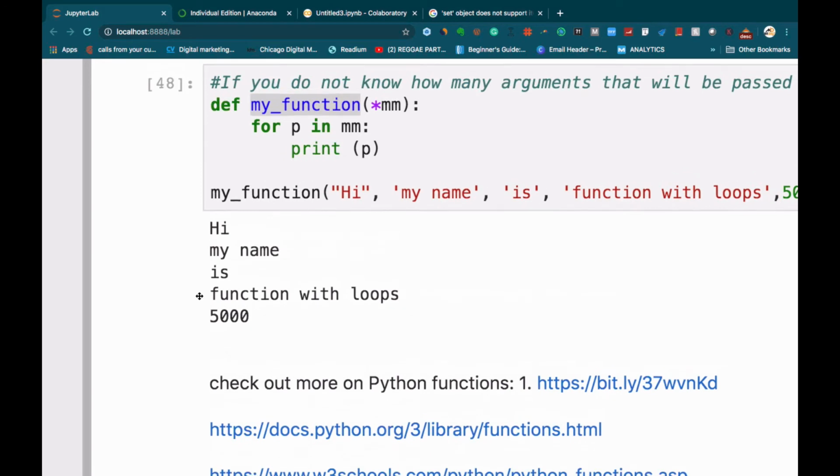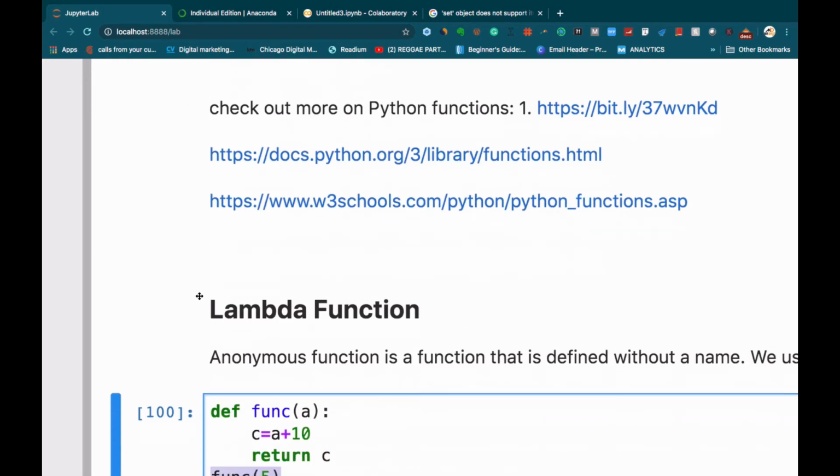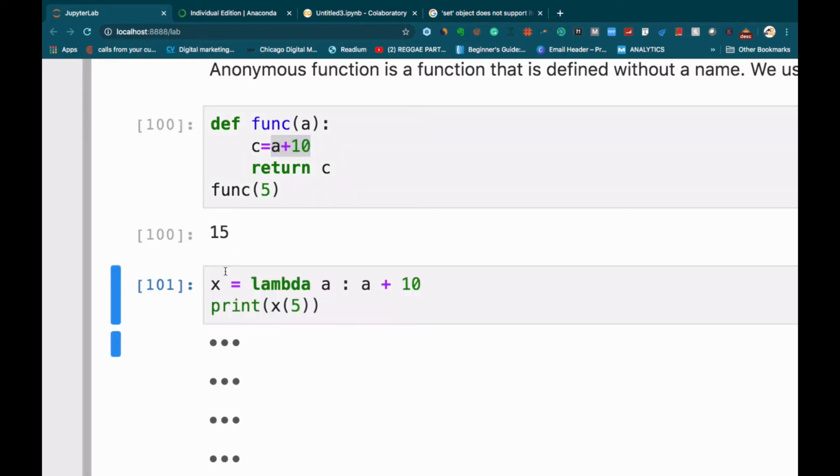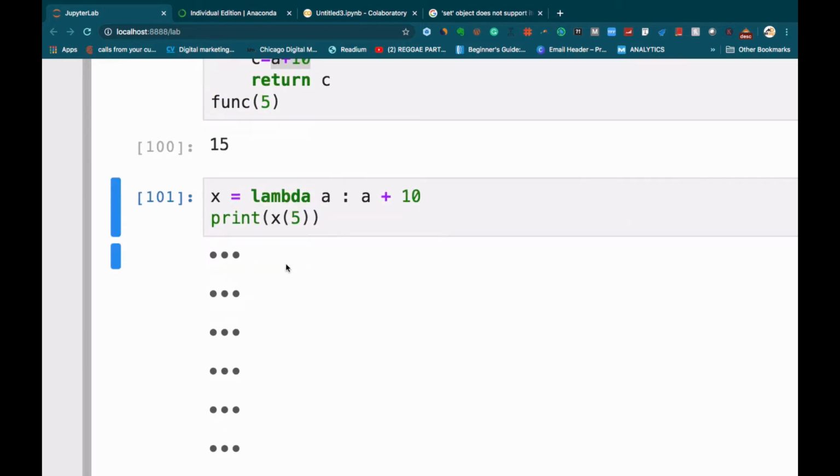Okay, now talking about the lambda function. Let's see, if we do this, we get an output of 15, because we are saying that whatever value we supply, add 10 to it. So we give 5, we add 10 to the 5, so we get 15. Let's see how we're going to do the same thing over here.